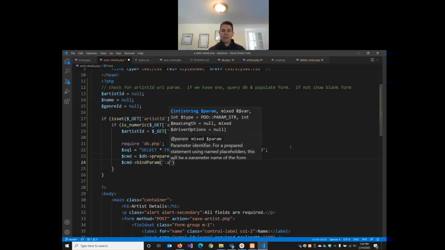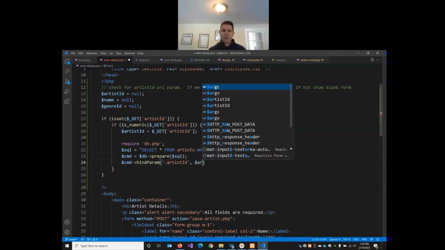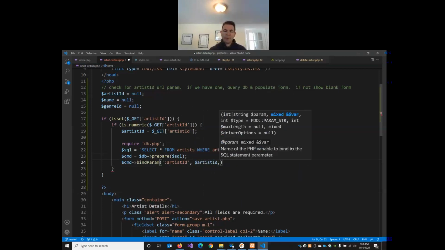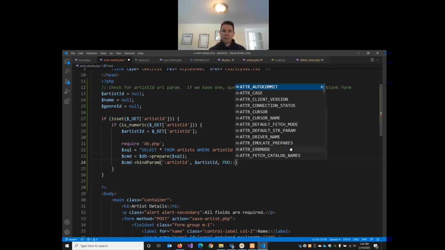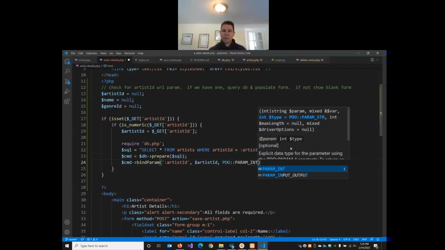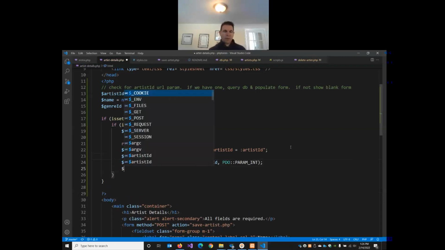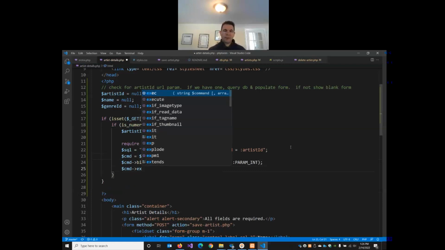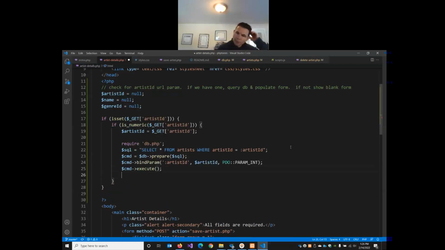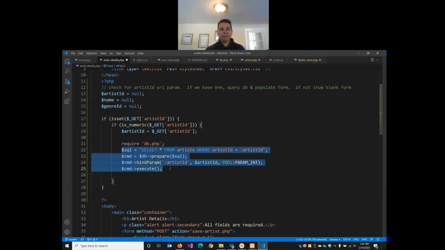So our parameter name is :artistID. We're going to pass in our artist ID variable, set it up as an integer. And again, we just call execute to run the query. So this stuff should be starting to get pretty familiar. We've been doing it over and over again. You did it in your lab, you did it in your assignment.